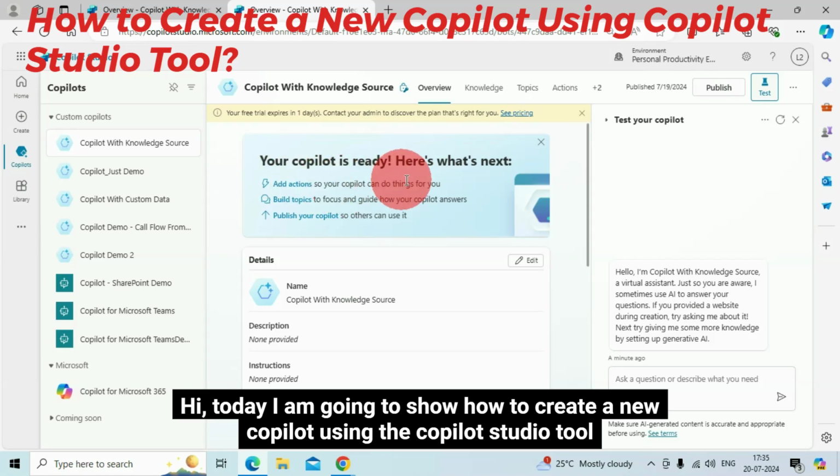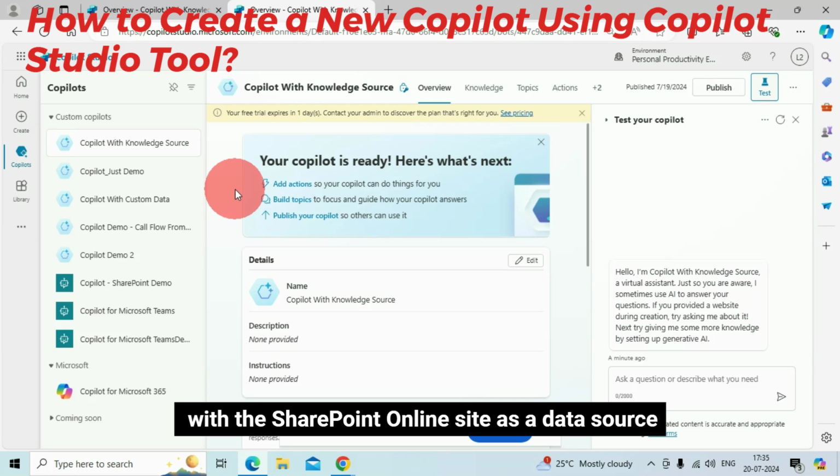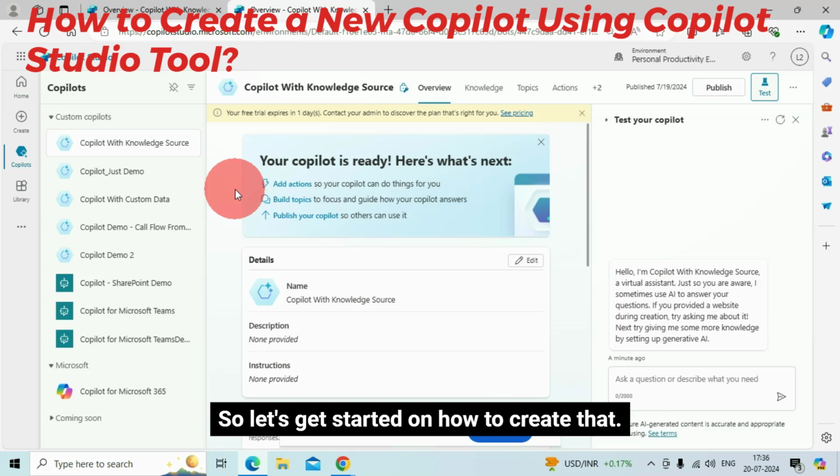Hi, today I am going to show how to create a new Copilot using the Copilot Studio tool with the SharePoint Online site as a data source. So let's get started on how to create that.